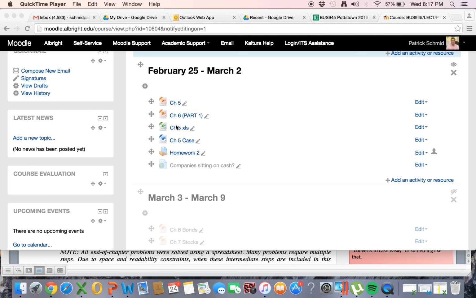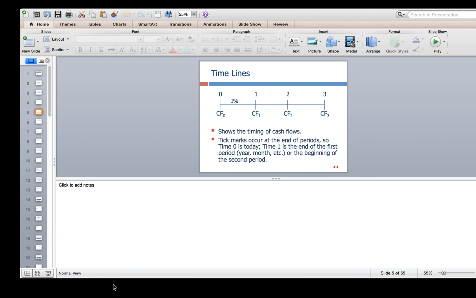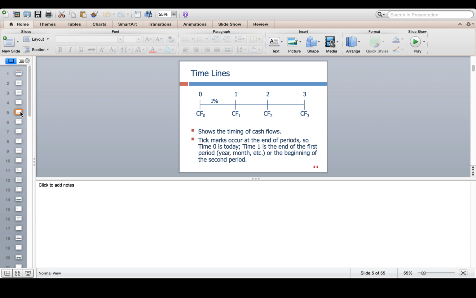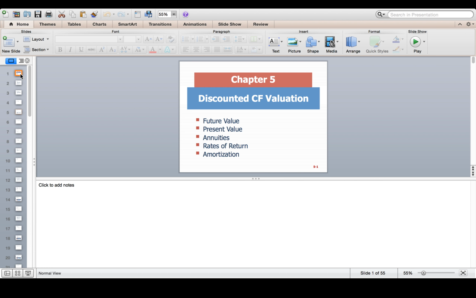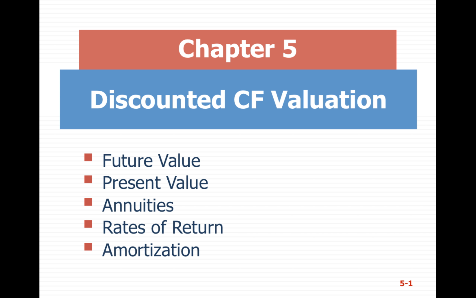Let's get started. If you want to follow along, you can open up the case. You can open up the Excel sheet. Again, all the problems that we'll be solving are already solved in the Excel sheet, so you can figure out from the Excel sheet how they were solved. If you open up the PowerPoint slide, just bear with me for a second.